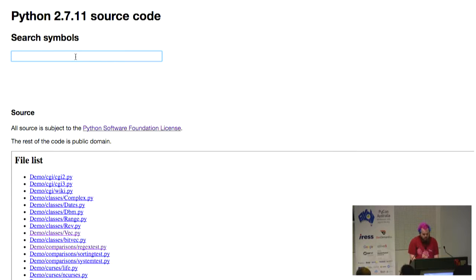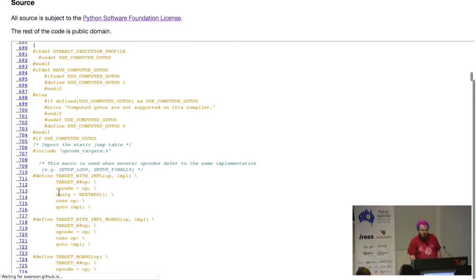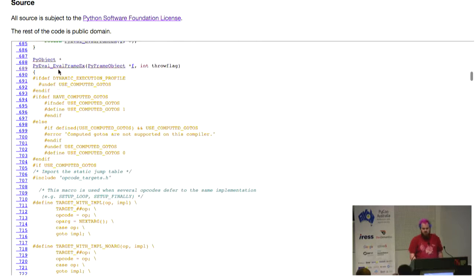But if you wanted to find that one, what was it called? Eval frame x. So it'll do a simple symbol search. It has a list of all the files. If you click on a symbol, it will take you to that particular line in the file, and everything is highlighted. So if I wanted to go to the definition of PyObject and play around and look at things, it's very easy to do so. And it's all nice and statically hosted.